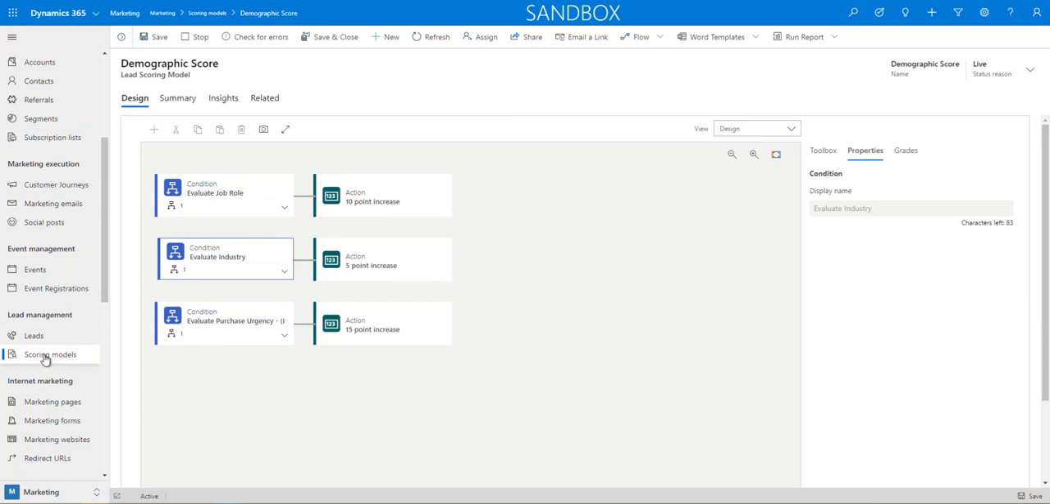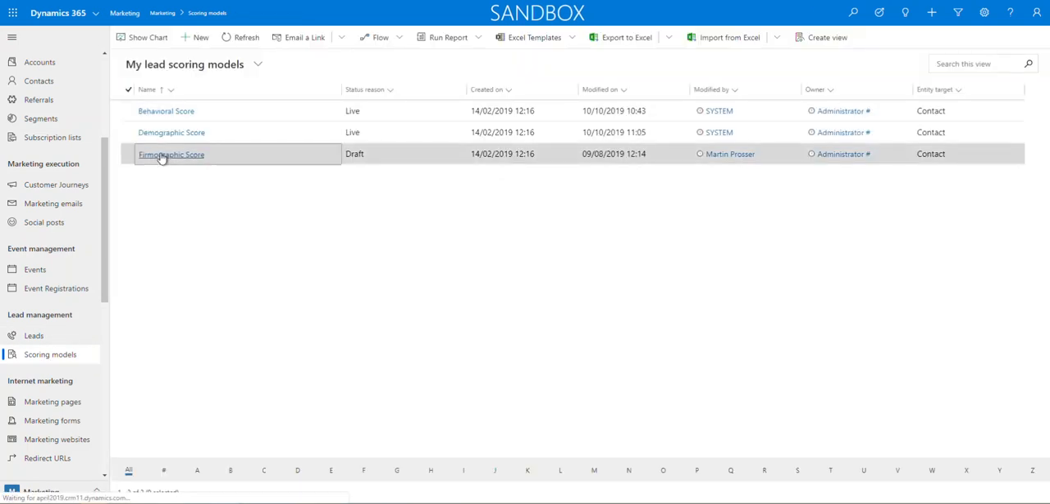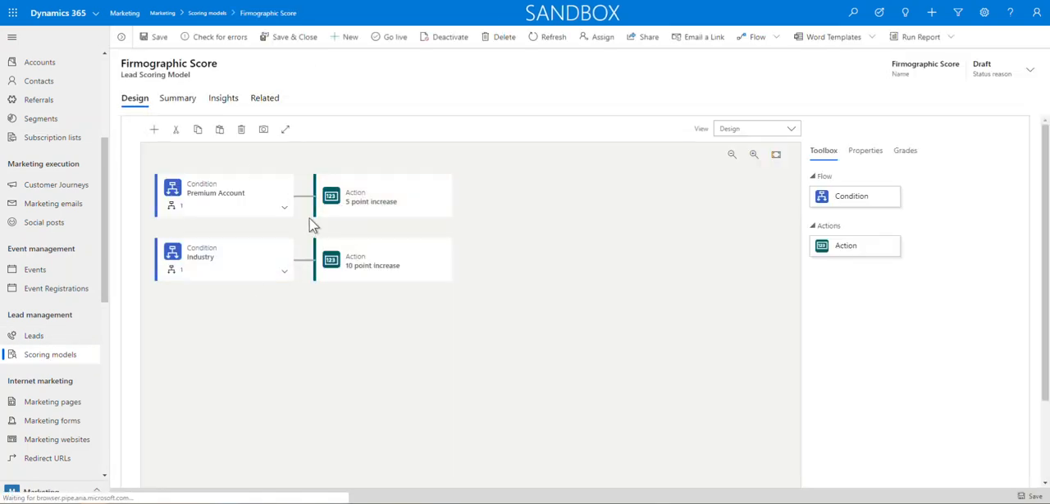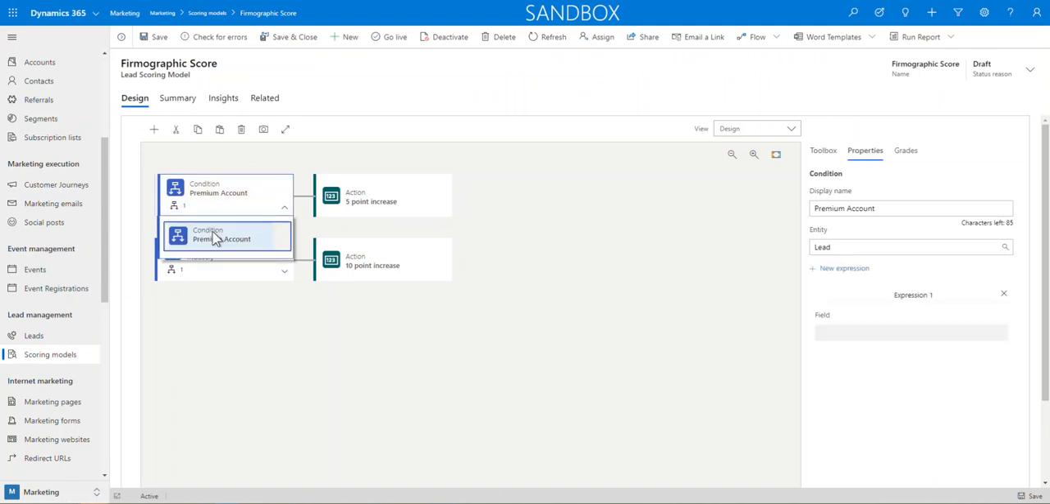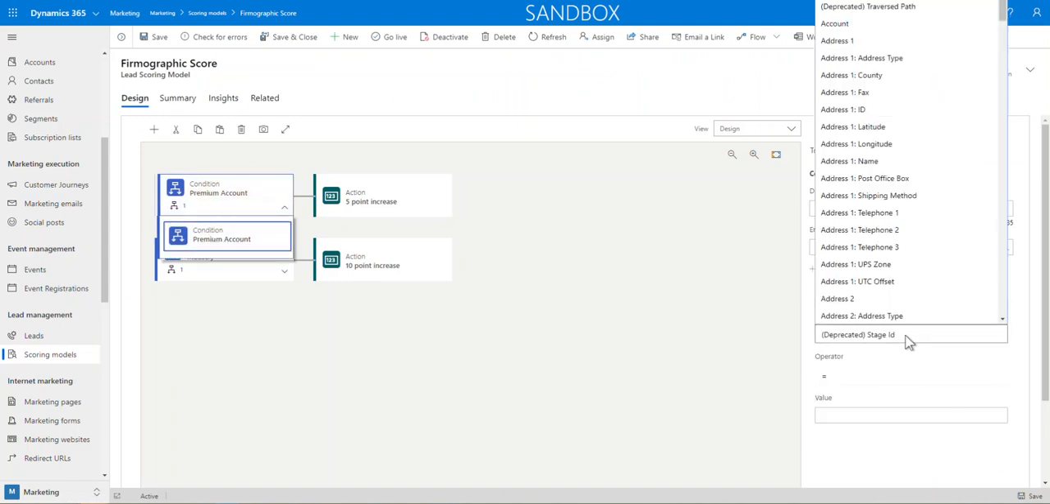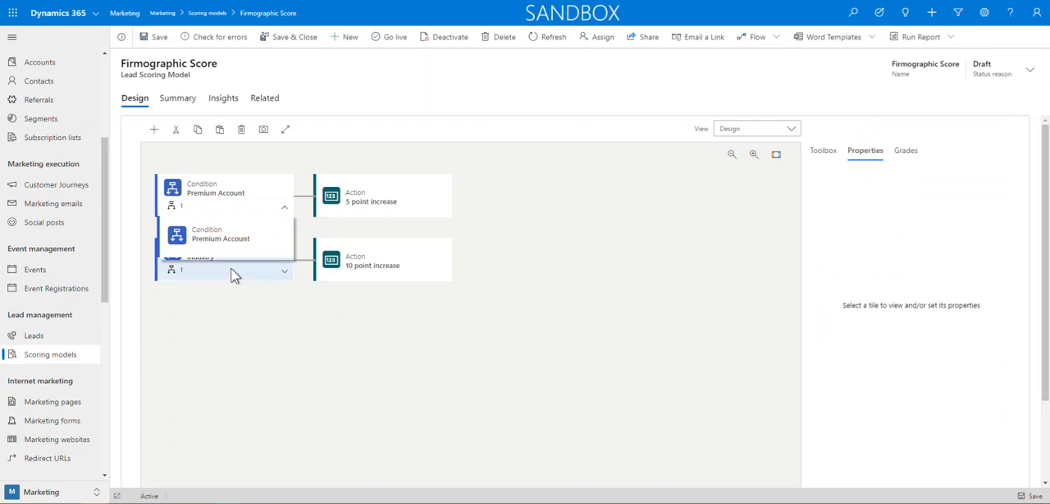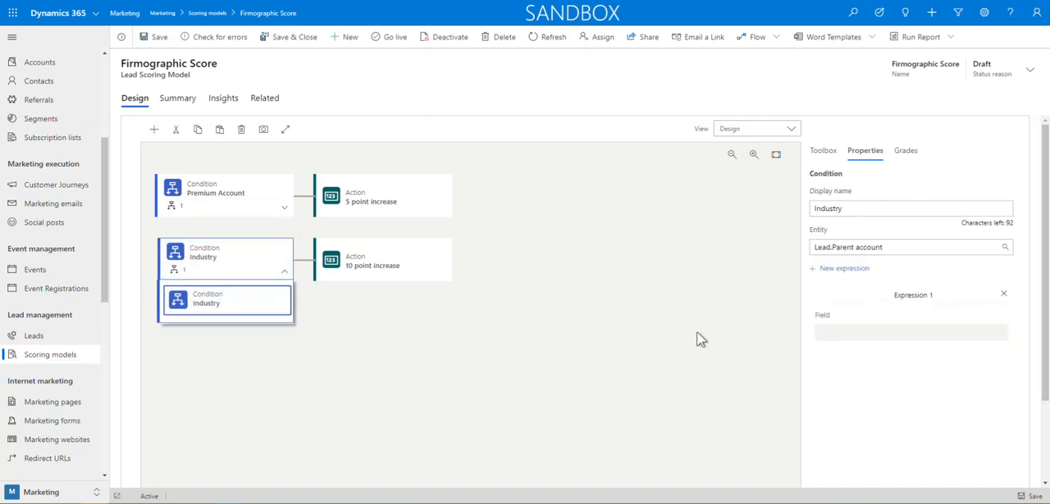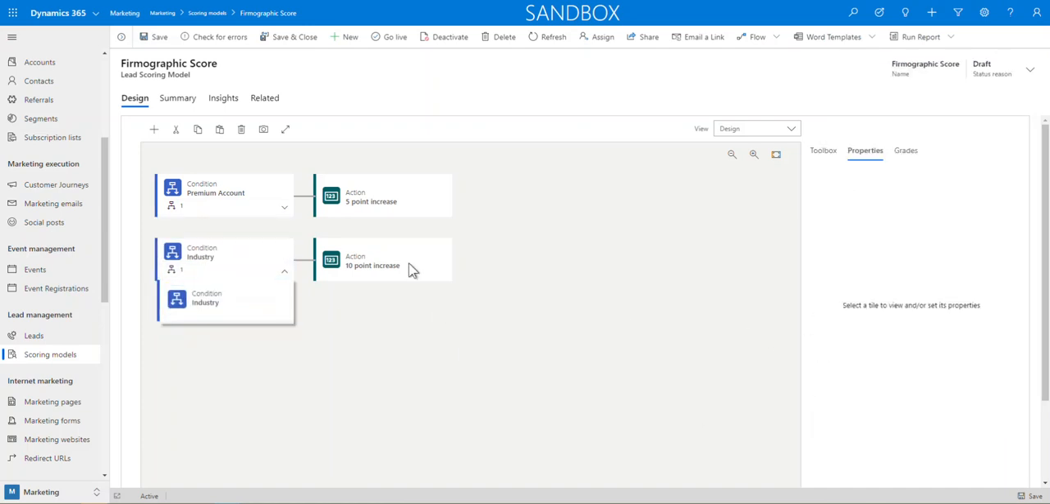And then of course the last one in here is just looking at firmographics basically, which is looking at account information. So a premium account, I think this is, that's not the right field. Industry, there you go. Again, industry equals business services, then give it 10 points.